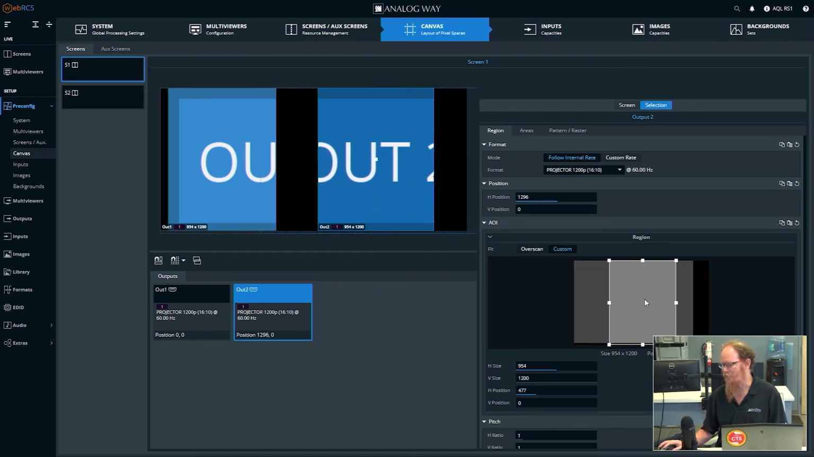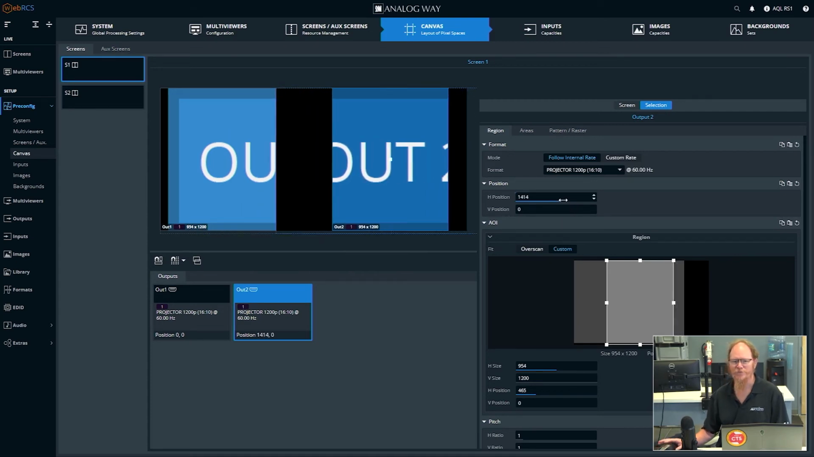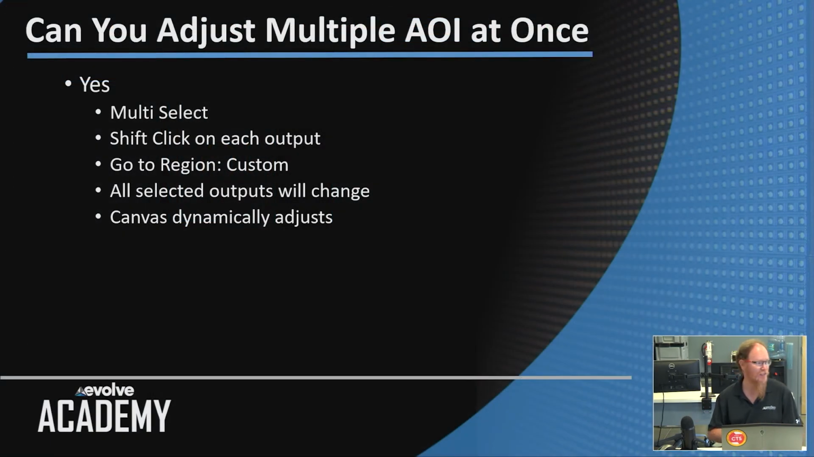So see how the word moves across the visible raster. This position up here is going to move the whole raster. So that's the two different H and V positions. So yes, you can adjust multiple AOIs at once.